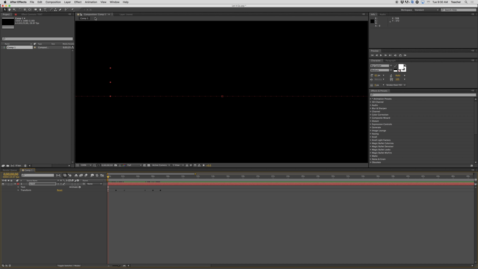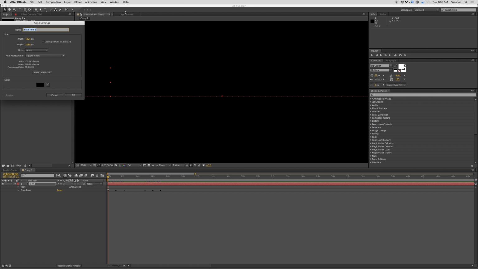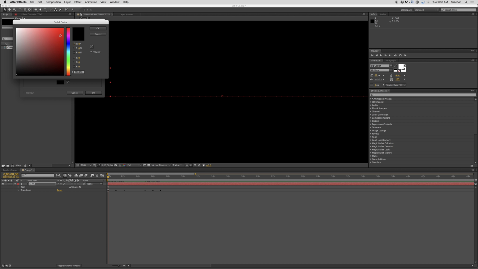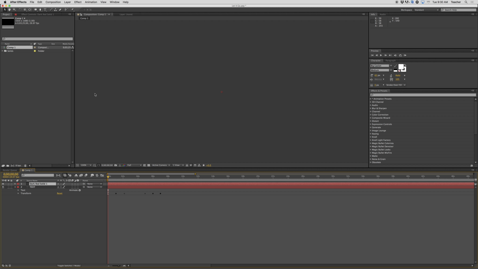Let's go back. Let's go up to layer, and we can go to new, and we're going to bring in a solid. Okay, this solid we're going to make a little bit different color than our background, just so we've got something to work with. And let's go with like this grayish kind of color here, so we can tell the difference between this and the actual composition background. Okay, so there's that. So let's go ahead and take this down 50%. And there, you can see my work area now.